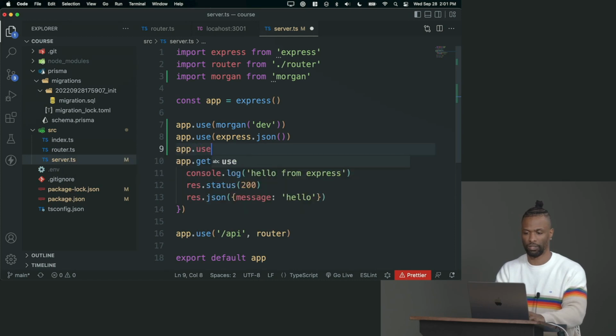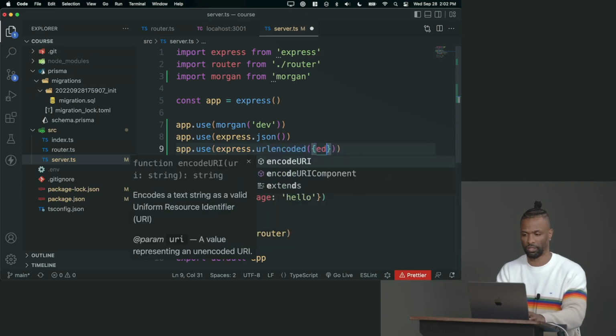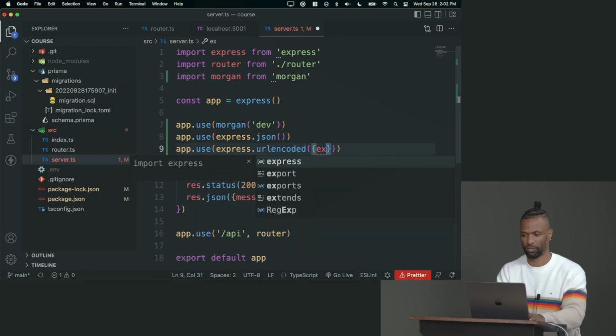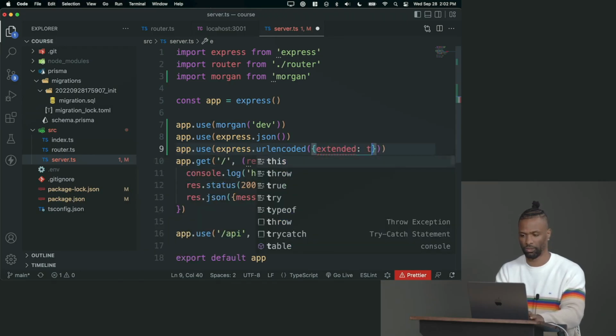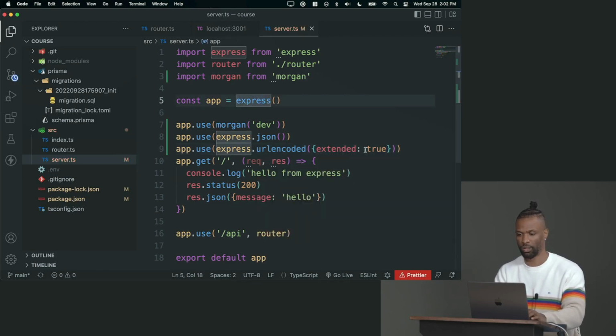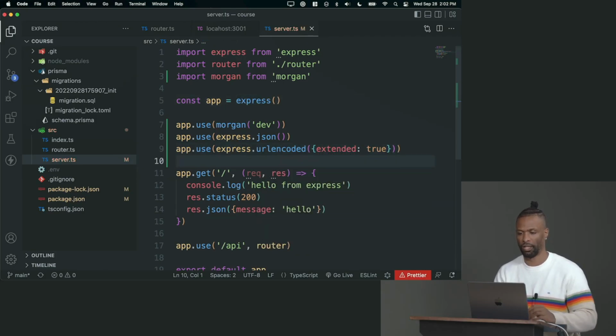And then the last one is express.urlencoded. And I think there's like an option here, extended true or something like that. So URL encoded allows a client to add things like a query string and parameters, and it decodes and encodes that properly. Whereas if you don't do that, it kind of just treats everything like a string.